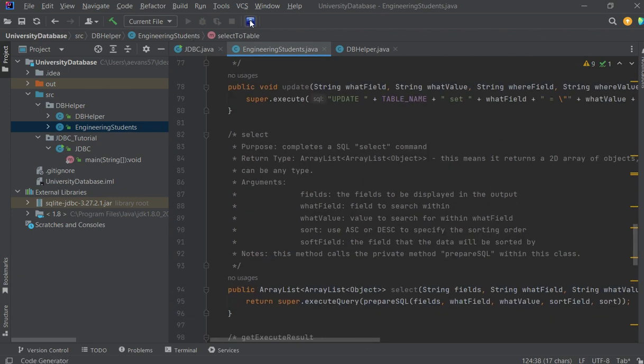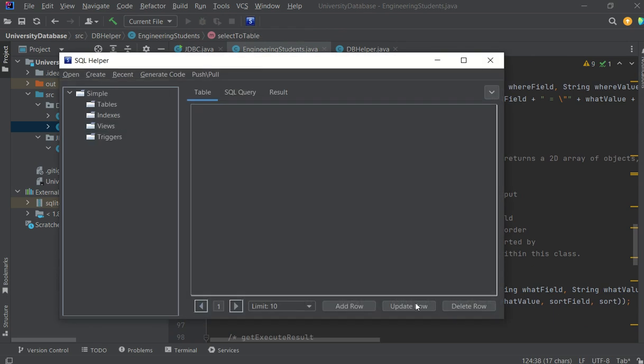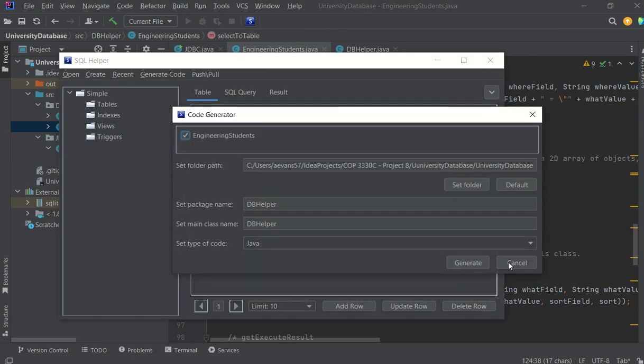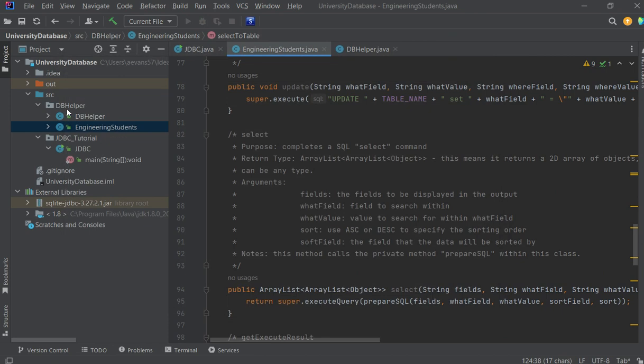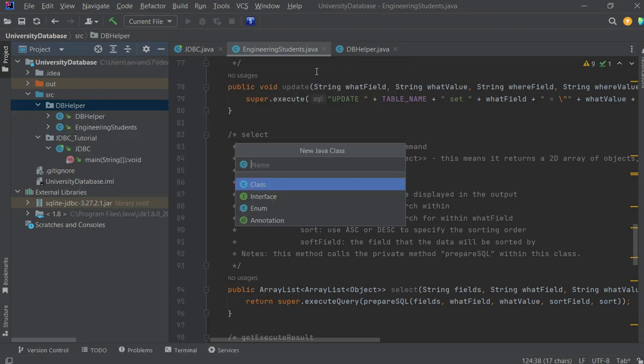So when you run SQL Helper and you generate that code by using this button, I'm not going to do it again, but you generate that code, you'll get DB Helper. You just have to refresh your project. I usually just close the application and open it up again, but refresh the project and you will see DB Helper added, and these are the files that come out. And it's your job now to just know, how do I use these methods to do what I want with my database? So in addition to DB Helper and engineering students, we're now going to need to create our own Java application to call these methods and show the output on the screen.